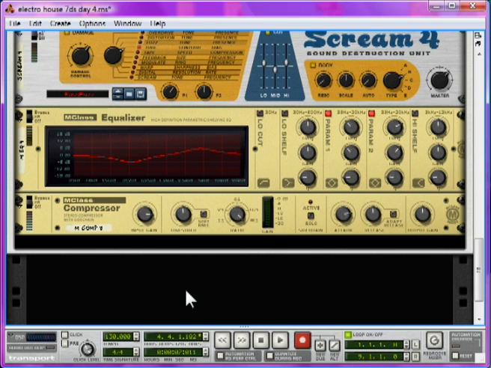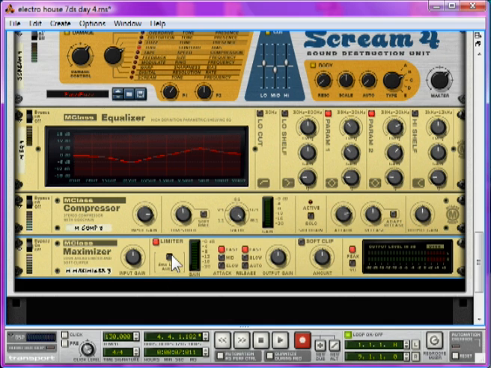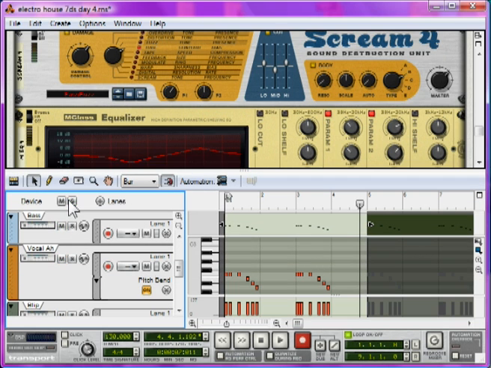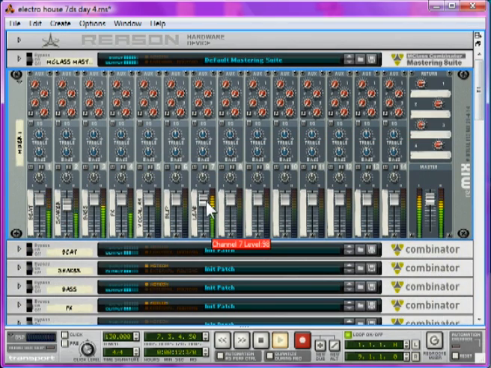Finally, to make sure that punchy attack isn't too loud, right-click and create an M-class maximizer, and just hit the 4 milliseconds look ahead to brick wall limit it. So let's take a listen to that in the mix now. Sweet. And there you have it, a sexy trumpet-like lead synth that Feed Legrand would be jealous of.